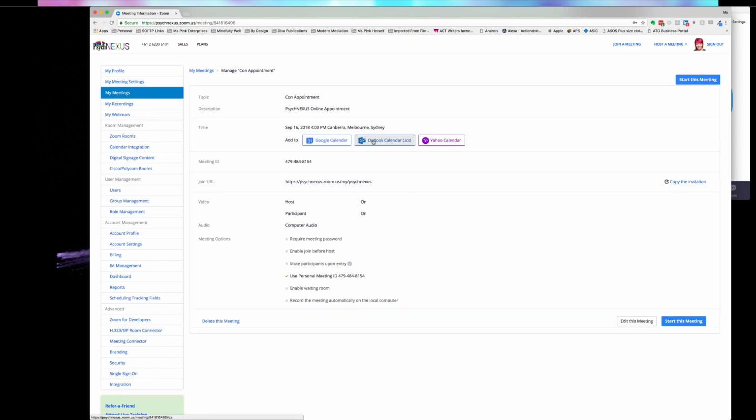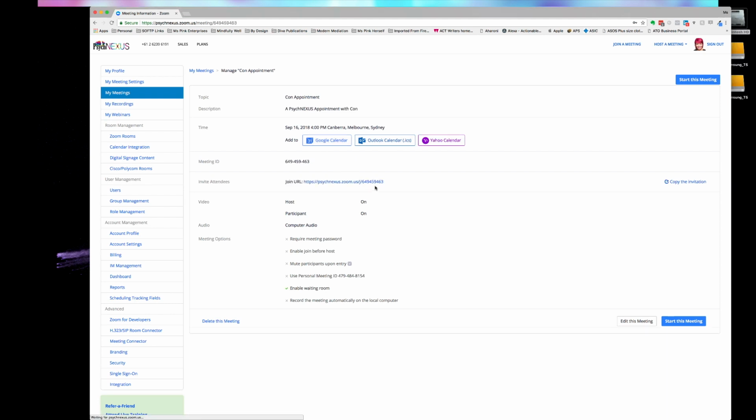and it gives me these options for how to add them. If I had a Google Calendar that I was using for my clients, I could add it to Google Calendar or Outlook or Yahoo or any of the above. Then it's going to give me an automatic different ID. So it's not using my personal meeting ID, which is this one here.